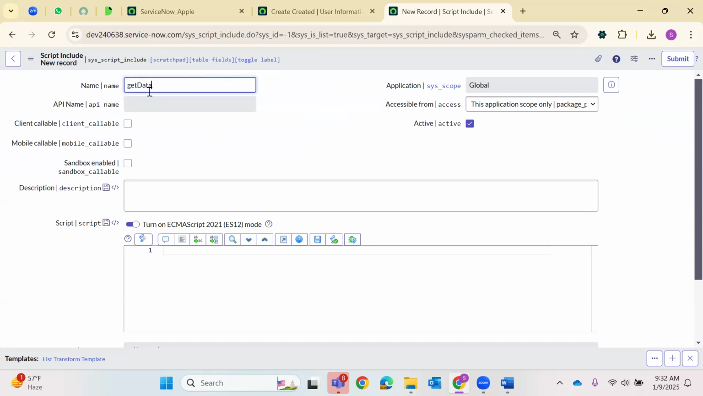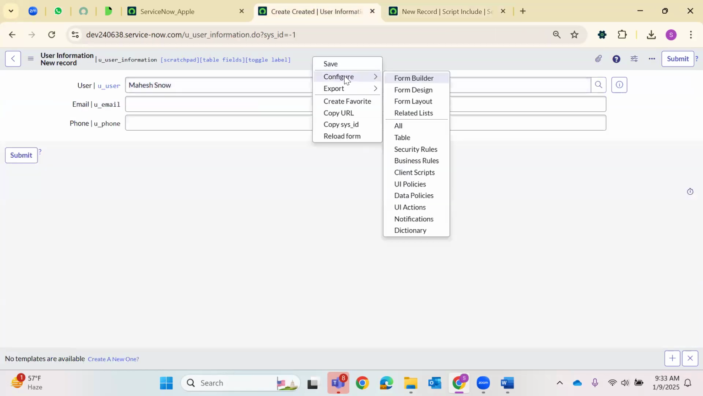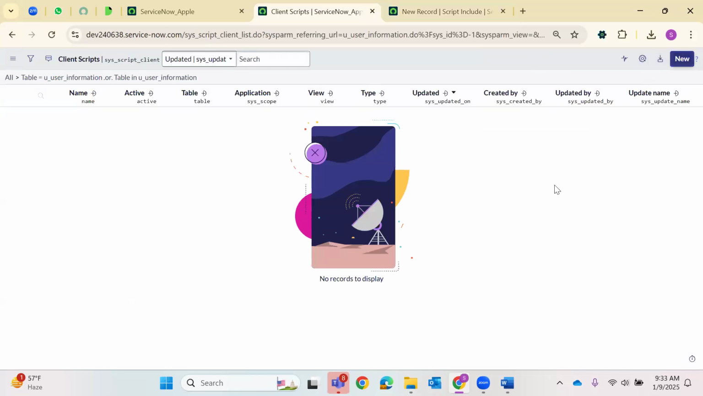Let's keep saying like with data. Whenever you provide the name, it will also give you the API name. And to make it client callable, you have to check it. If it is server, the script format will be different. If it is client, it will be different. I'm just enabling sandbox and all application scopes. Save it, and you have to create a client script too. So just go to client script from your form. That will avoid you filling the table name again.